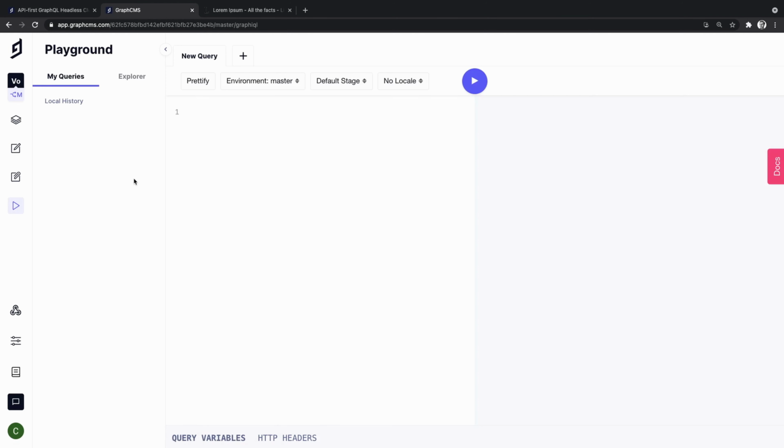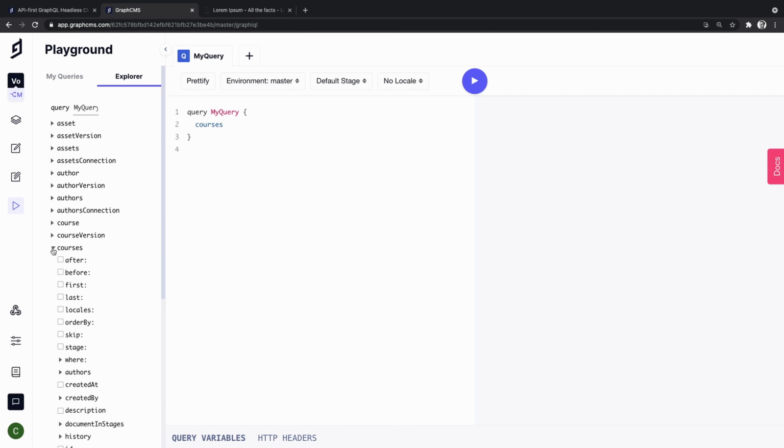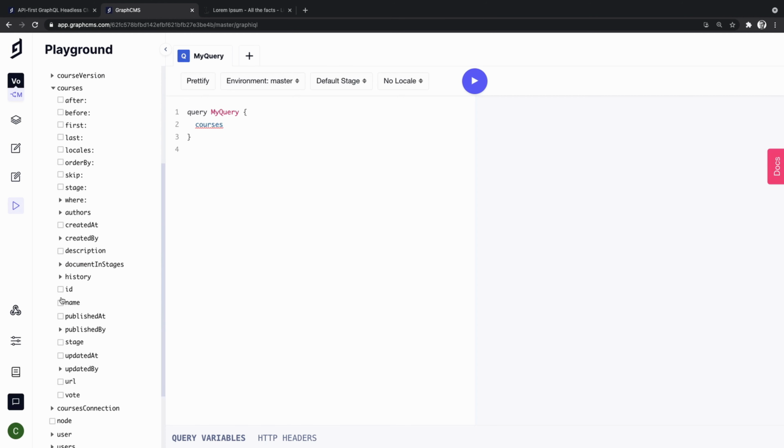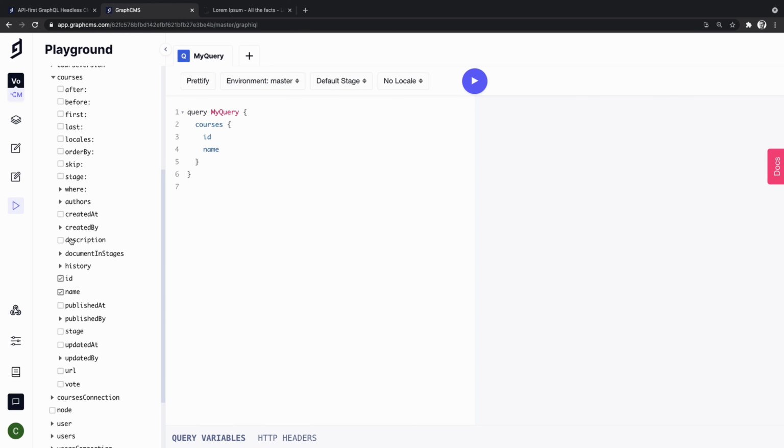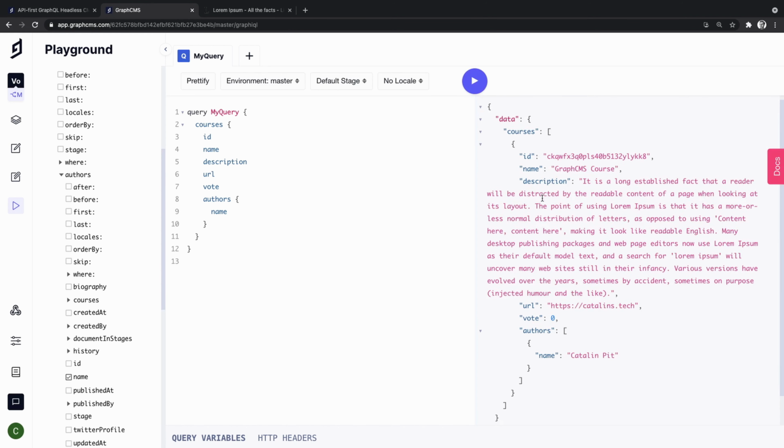So click on it and you can see that you have Explorer here. So let's get all the courses from the database. Let's click on this courses field. Then let's choose the ID, the name, the description, the URL, the vote, and let's also choose the authors. So let's say we only want the name. And here you can see that it returns the data from the database.